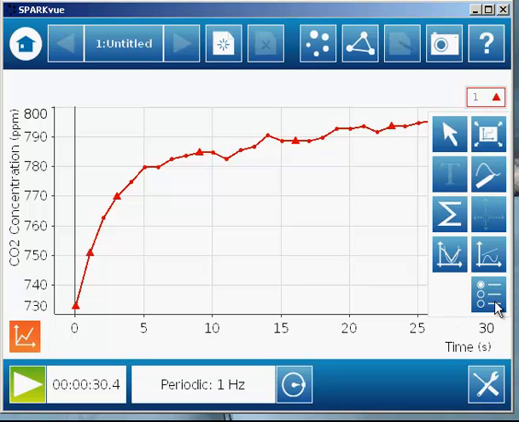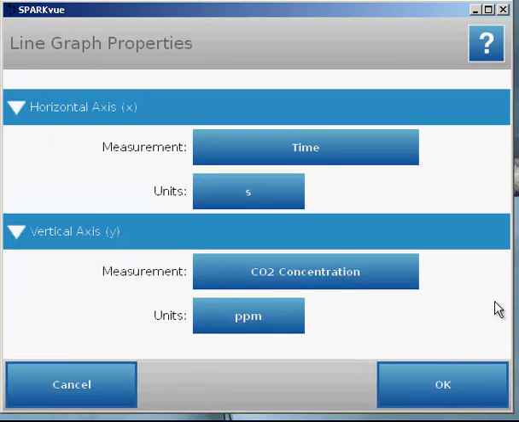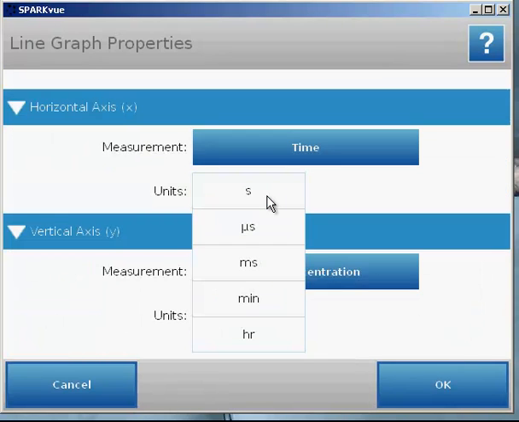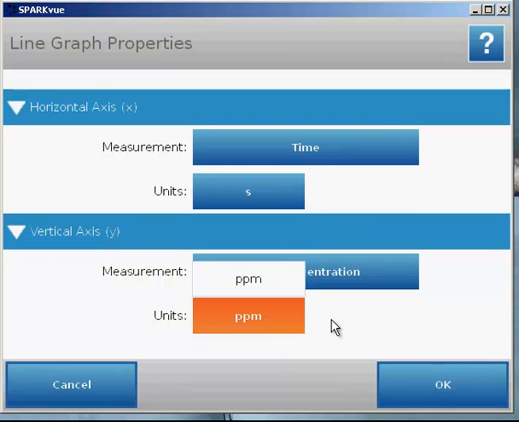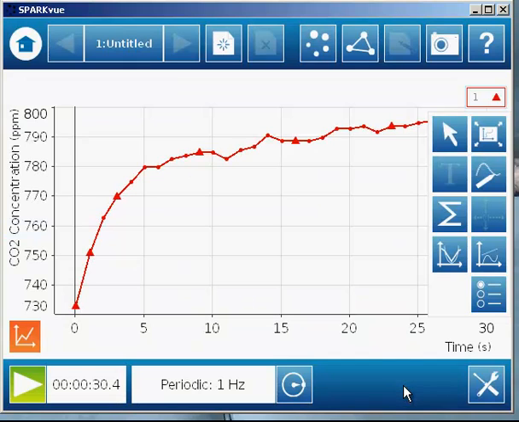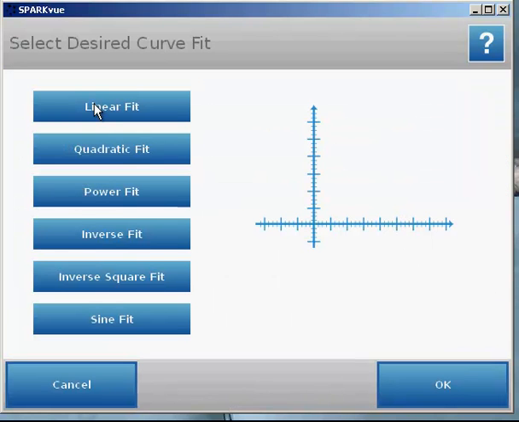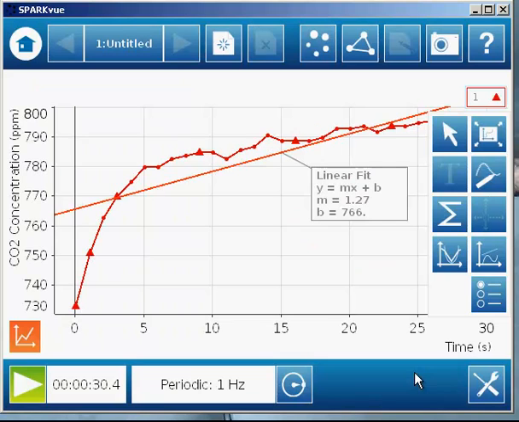Another thing that I can do with my data is if I click this button, I can change the units. For example, right now time is being measured in seconds, but I could change that to microseconds or milliseconds, minutes, hours if I chose. Carbon dioxide can only be measured in ppm, so we have to leave that the way it is. Another thing that I can do is I can make trend lines from my data. If I click this button, I can make a linear line of best fit. Here's my line of best fit, and the software will even tell me the slope of the line, in this case 1.27, which helps me with my quantitative analysis of the data.